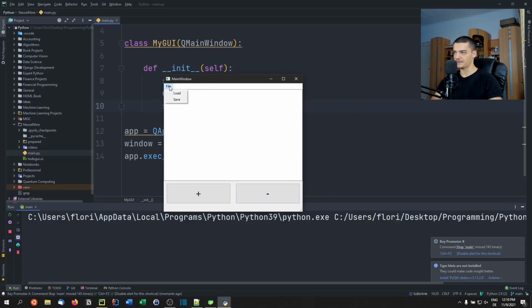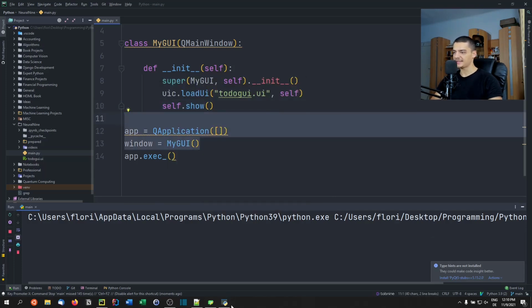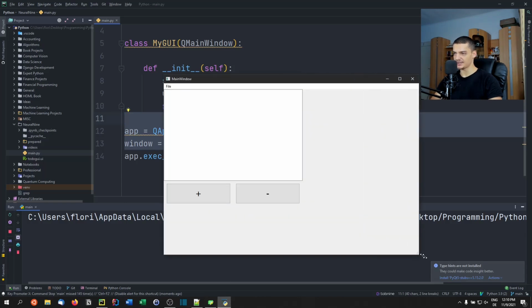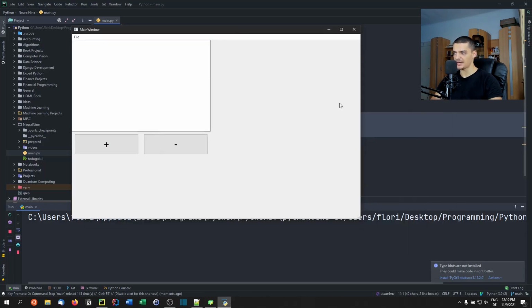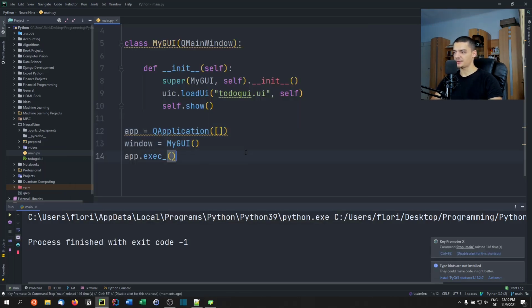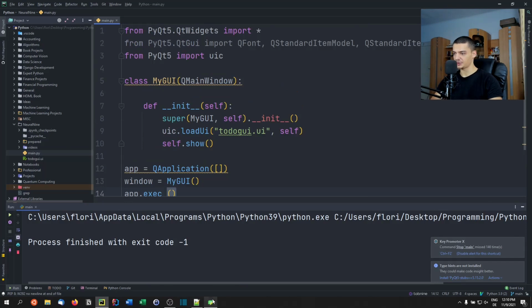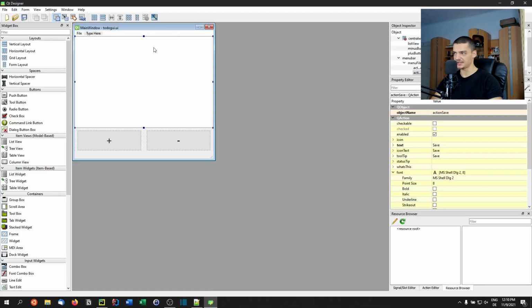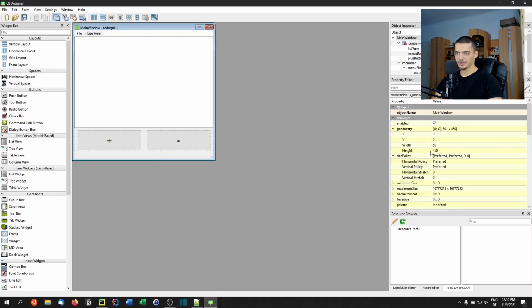You can see it has no functionality. I can click whatever I want. Doesn't do anything. But what you can see is that I can resize it. So you can see that I can resize the GUI and it doesn't look very good. So what we're going to do is we're going to fix the size. And for that, we should go to the Qt Designer and see what the size is in the first place. And the geometry is 501 times 450.